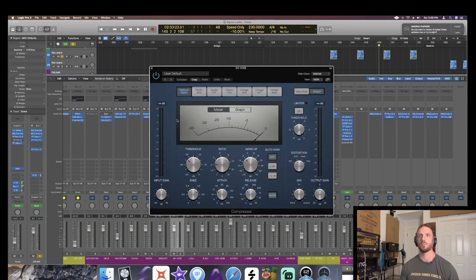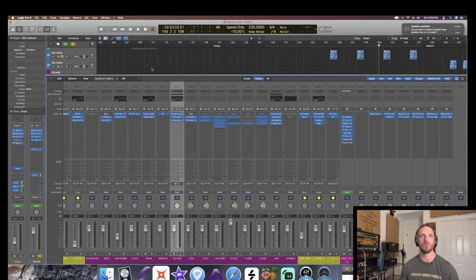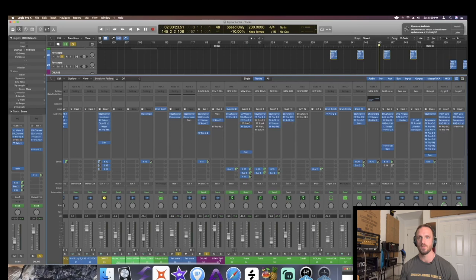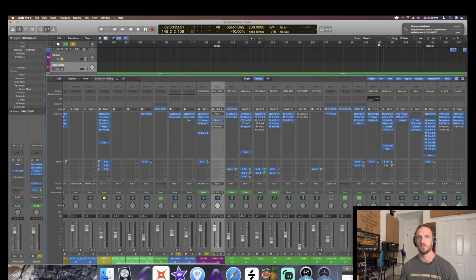Two things I do, I compress it because it makes it more audible. Then I route my snare reverb into my parallel drum compressor. So my snare reverb goes into bus 2, which is my drum parallel compressor, and that in turn goes into the drum bus. And after all that, we have a drum sound that I quite like.